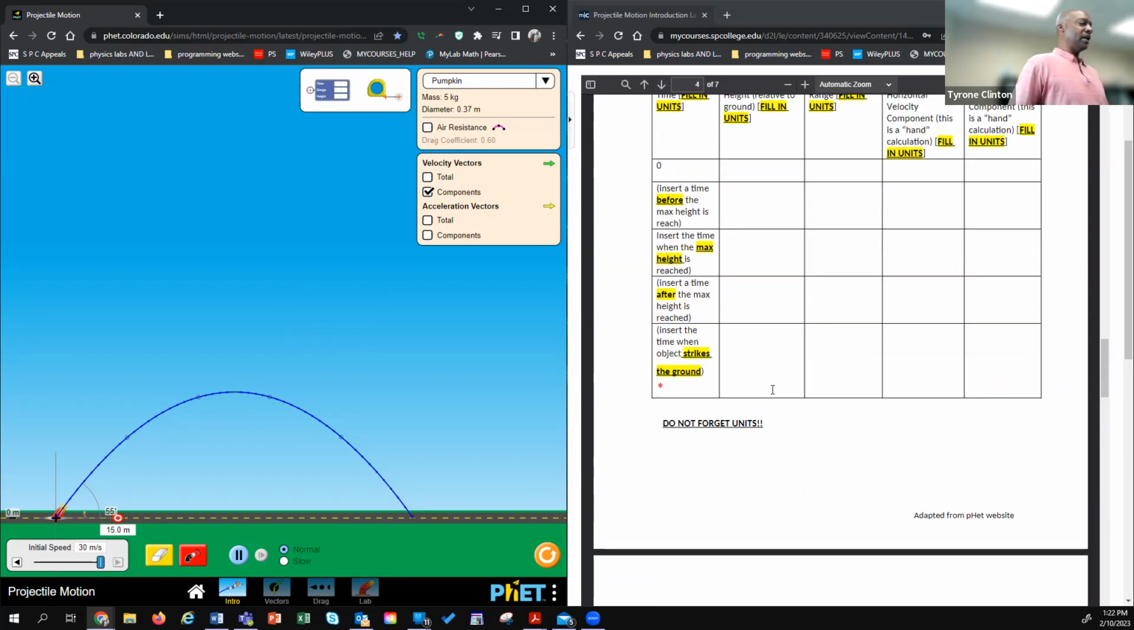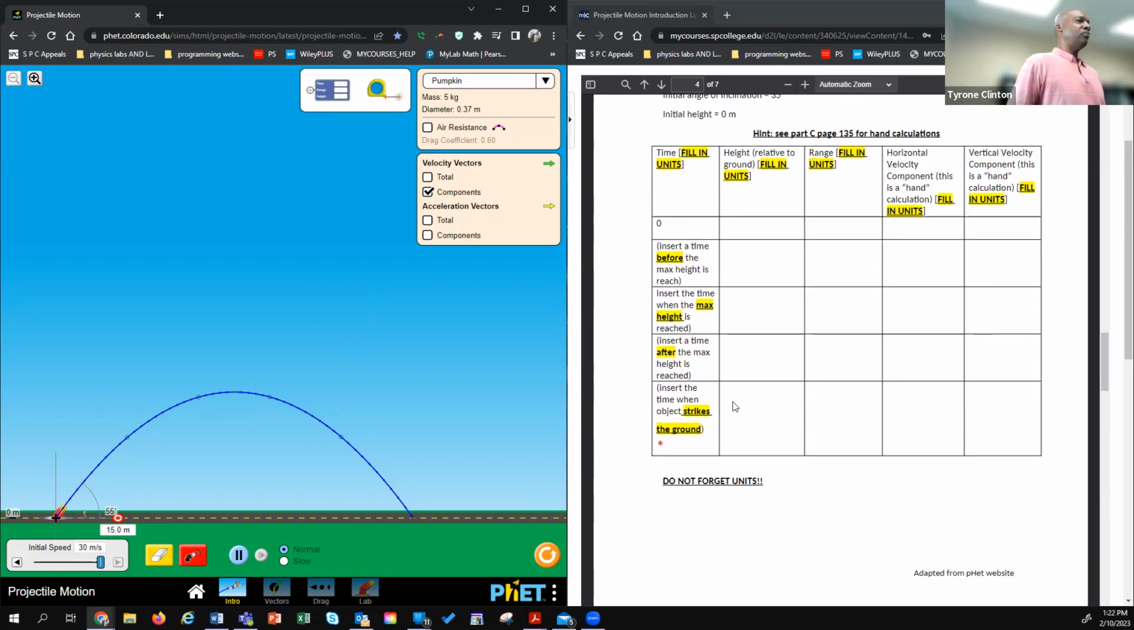So let's go back up here, and you're going to see that on the right side of this table, you're going to need to fill in what the horizontal velocity components are. Right, and this has to be done using some hand calculations. So you're going to look in your book, you should be able to determine the horizontal component of the velocity vector. So let me show you what that looks like here real quick.